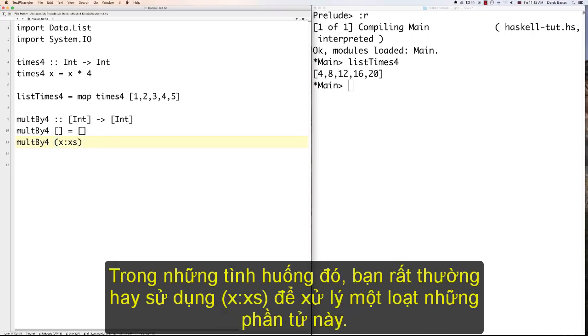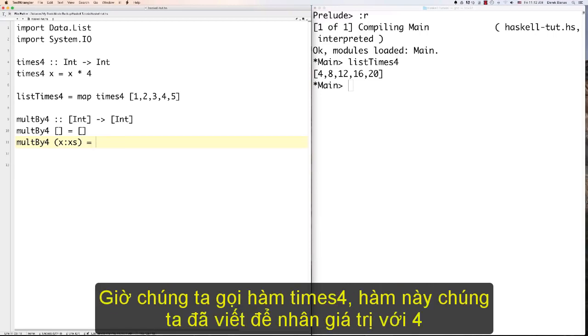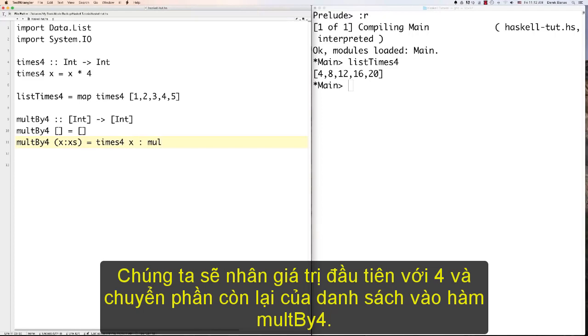We're going to be getting a whole bunch of different list items. We don't know how many, so in those situations you very often use x and xs if you're going to be processing a whole bunch of these. So like this, and we'll go times 4. We're going to be calling this function that we created right here. Times 4 receives a value, and then we're going to be able to go mult by 4 and pass it the rest of the items on our list.